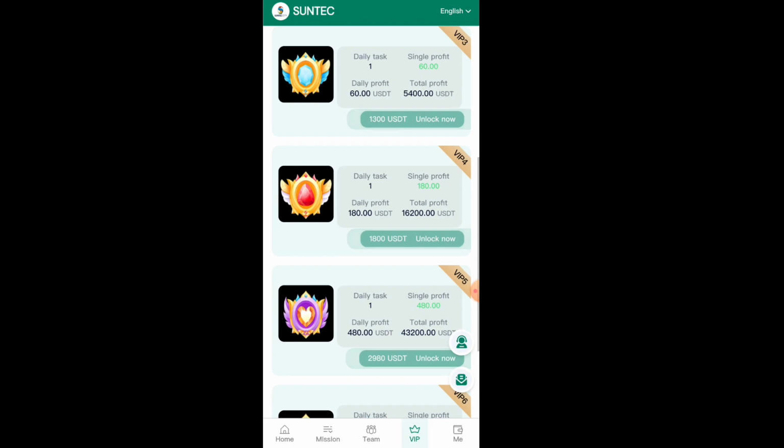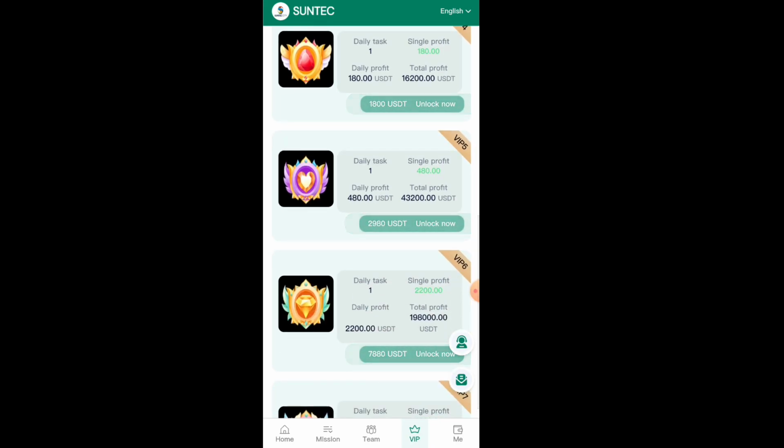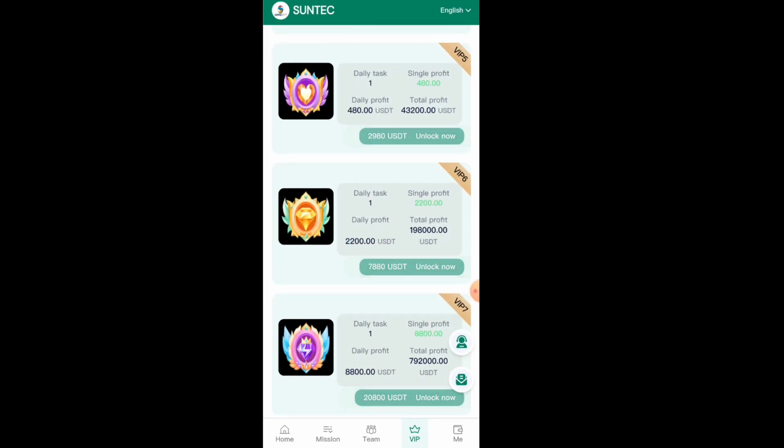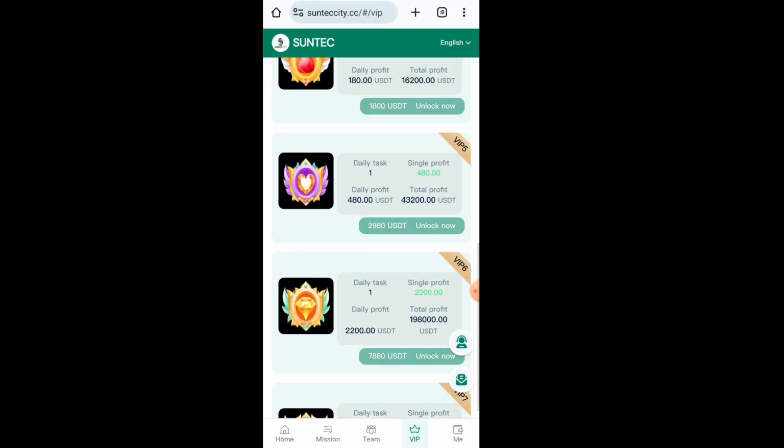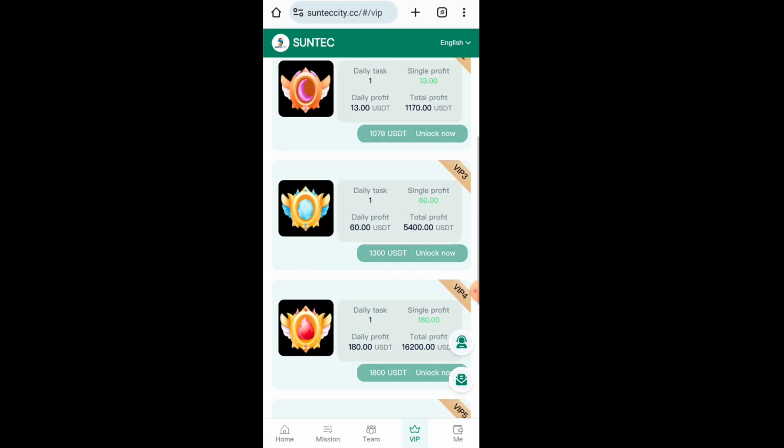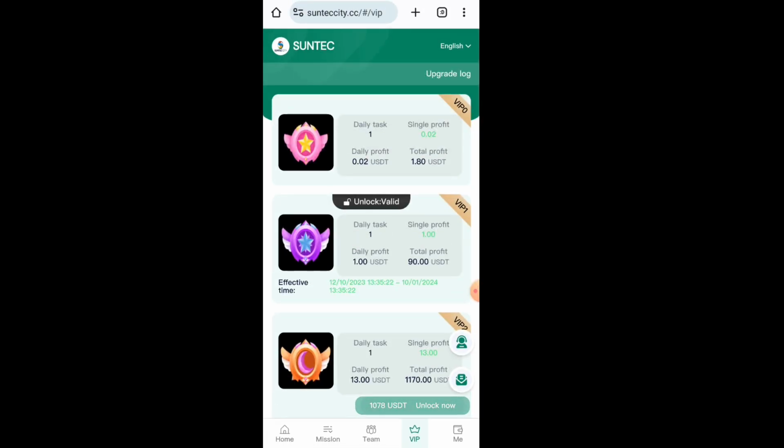Here you can see is VIP2. For VIP2 you need 80 USDT. 50 USDT you already have in your account. You just have to recharge 30 USDT and your daily profit will be 4.2 USDT and your monthly income will be 126 USDT. It means for a 30 USDT investment you will get 126 USDT monthly income. Okay, so here are many VIP levels available. Up to VIP 10 you can invest according to your investment risk.